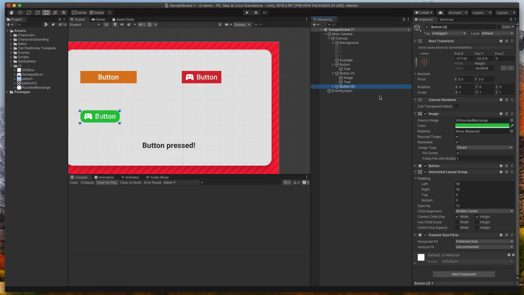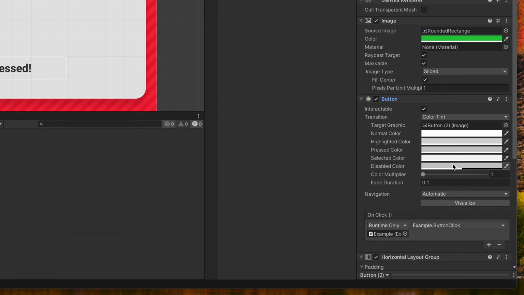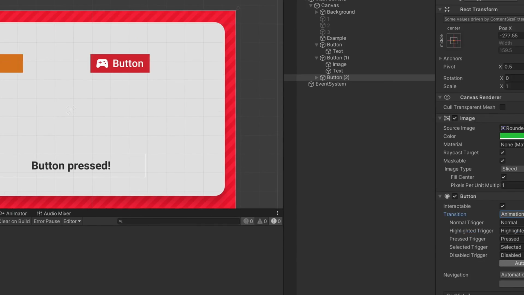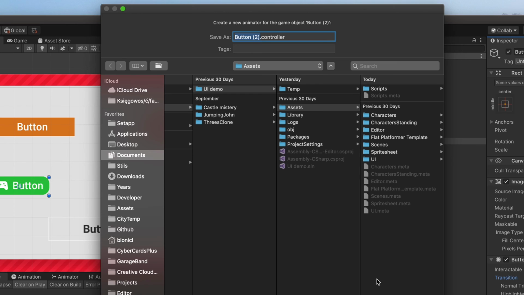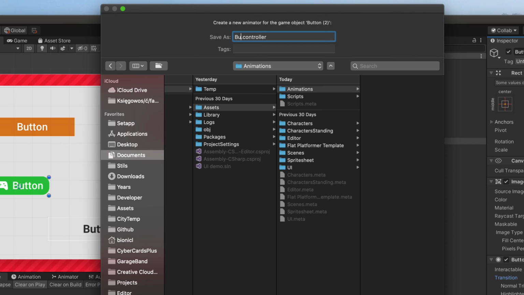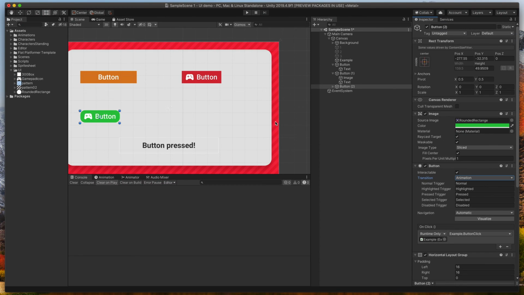So far, we used only color tint transition that allows us to apply different colors based on different button states. But because I like my button to change its size on mouse over, I need to change the transition type to animation. Click auto-generate, create a new folder called animations, and there create our button animation controller. Great! Now you can open the animation tab and edit all transition states.